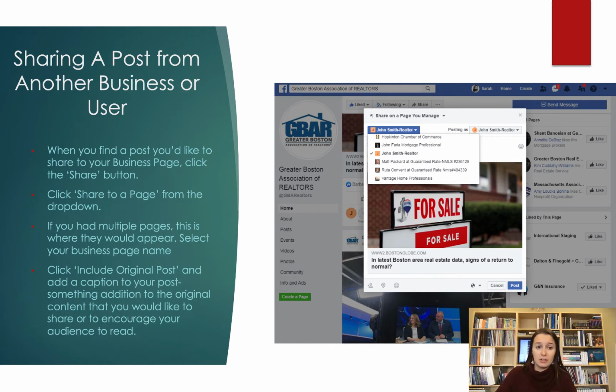But for those posts that you can share, when you find a post that you'd like to share to your business page, you click the share button. And when you have this little drop down here, click share to a page from the drop down. And for a lot of you, if you only have one business page, then it might be your only option popping up here. I do manage several people's business pages, so that's why I have so many pop up here. So go ahead and click on whatever page it is that you're sharing to, and you want to make sure that you're sharing as the business page as well, not as yourself or anyone else.